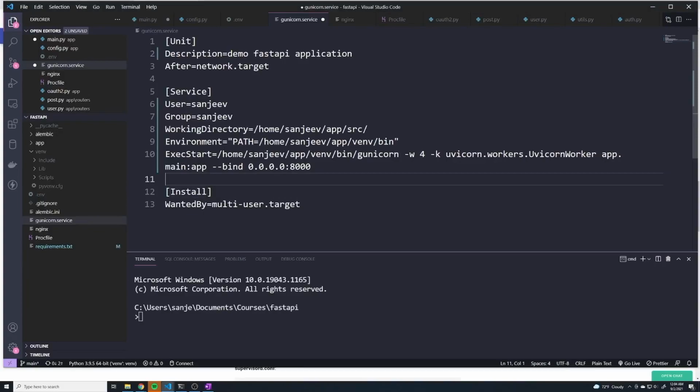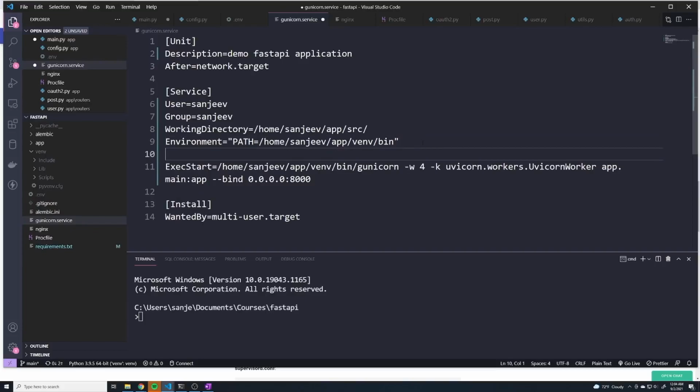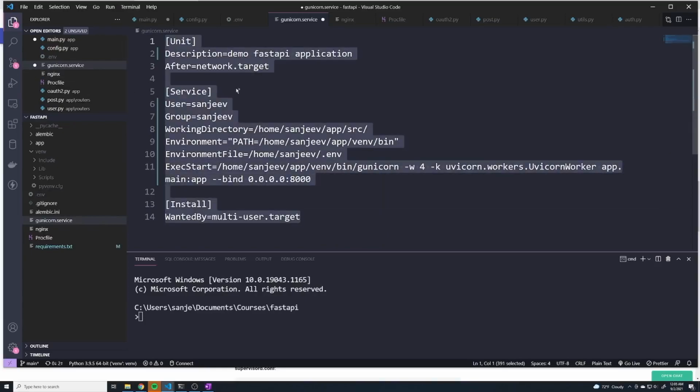So what we can do here is in this file, we're going to just add another line. It doesn't matter where you add the line, but we want to say EnvironmentFile. Make sure to capitalize the E and the F, equals, and then you provide the path to your specific env file. So mine's going to be /home/sanjeev/.env. And I'll just copy all of this again.